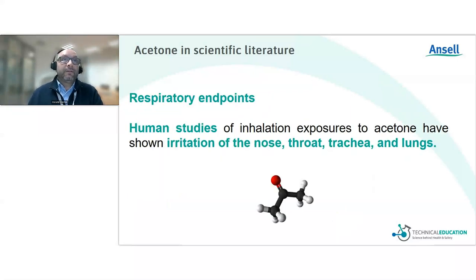The respiratory endpoint may be the most known one. In human studies of inhalation exposure to acetone, of course, they show irritation of the nose, the throat, the trachea, and the lungs also. Remember, there is a regulation on the occupational exposure limit. As an example, in France it's 500 ppm, and in the US, if I remember well, it's 250 ppm.